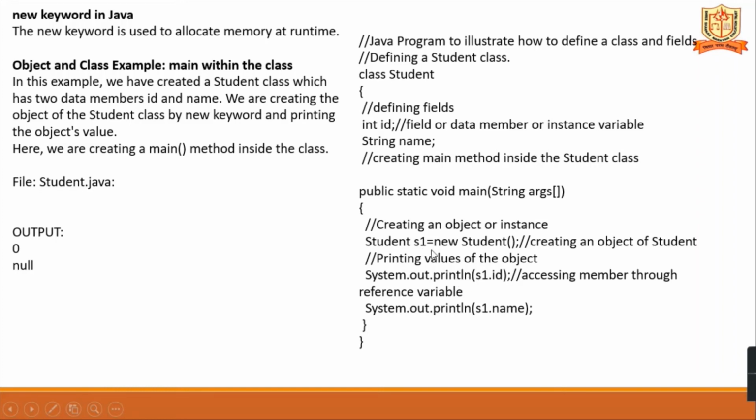And after that, printing the values of the object, System.out.println. What is the object? s1. And which value you are supposed to print? Variable you have to use. Access the member through the reference variable, that is ID is the variable name. Then s1.id. And System.out.println is used to print. If you want to see the output, you are supposed to write System.out.println. In C++ you used cout to see the output, and cin to read. Same thing, you have to use this System.out.println.